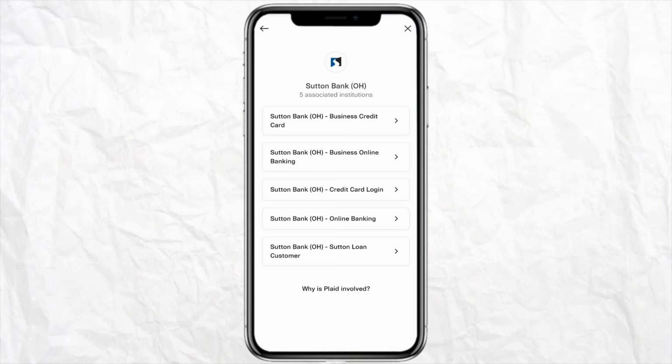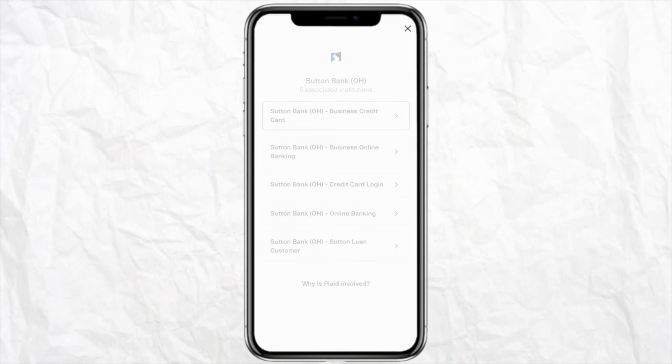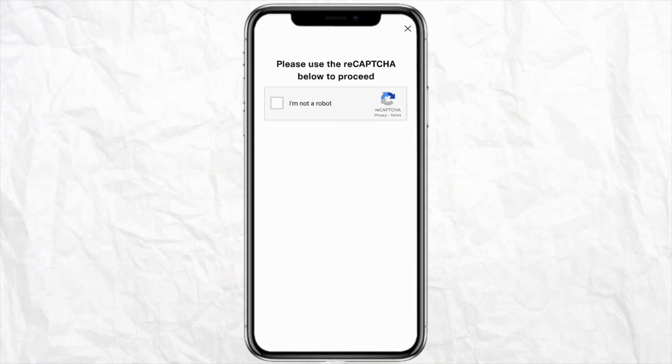For example, if you're owning a business credit card or business online banking, credit card login, online banking, Sutton Bank loan, or anything that you're using right now. So I'm just going to click on the first link and confirm that you are not a robot.